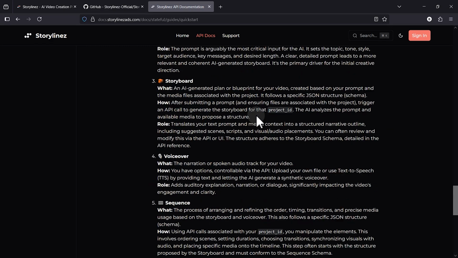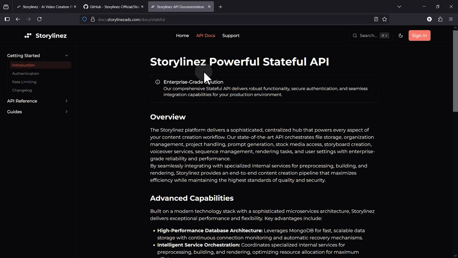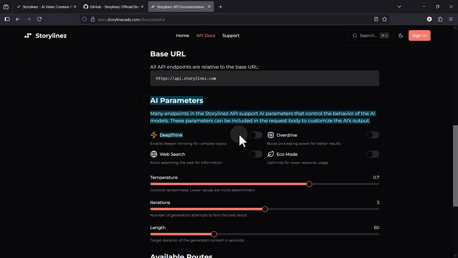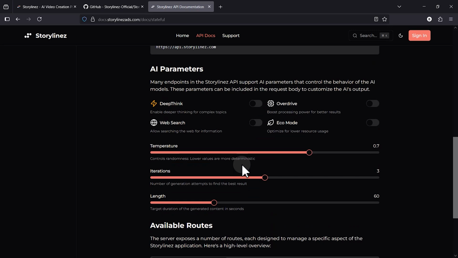So you can go and read through all of these. They are really easy. For example, other stuff that you can find in the introduction: we talk a lot about the AI parameters. These are also really important, which tells you what the parameters are and what they do. It also teaches you that any AI job that you do using any of the routes or endpoints in Storylines contains these parameters, which control how the AI will behave, how good the results will be, how fast, or how accurate the results will be.